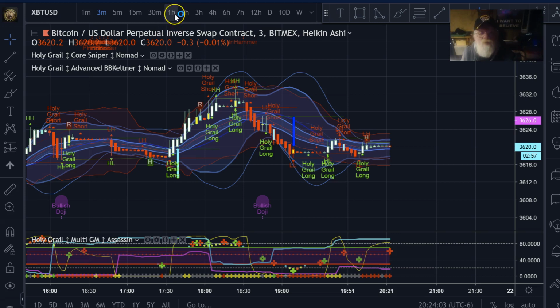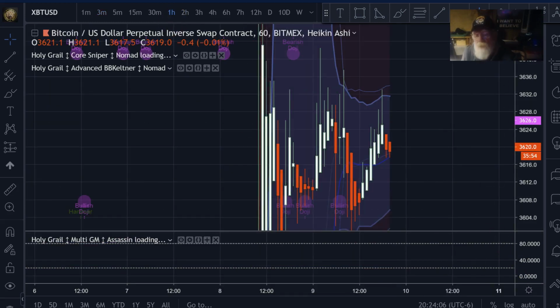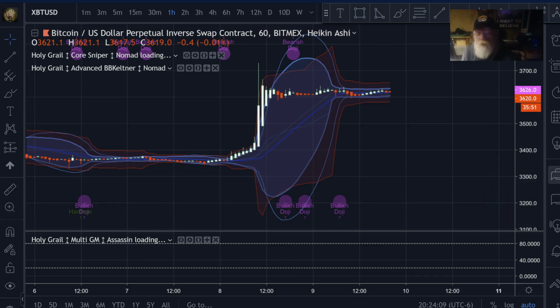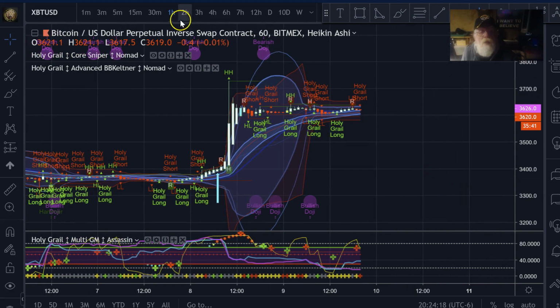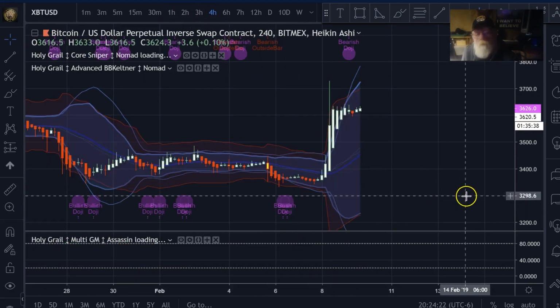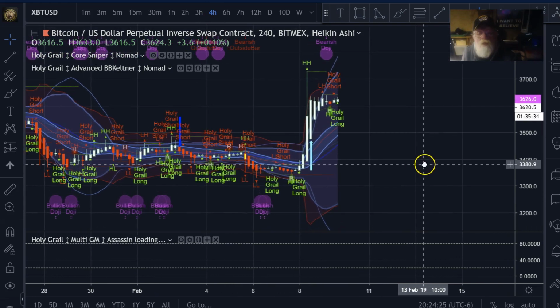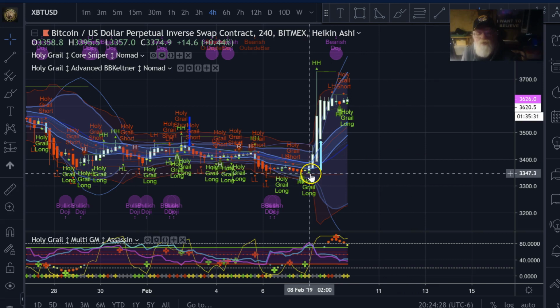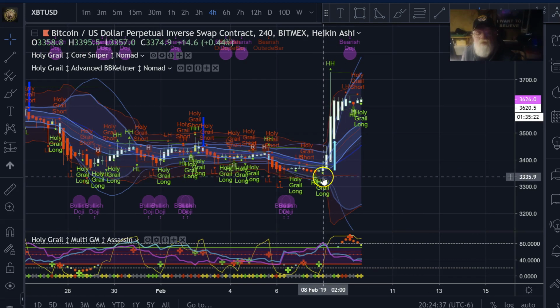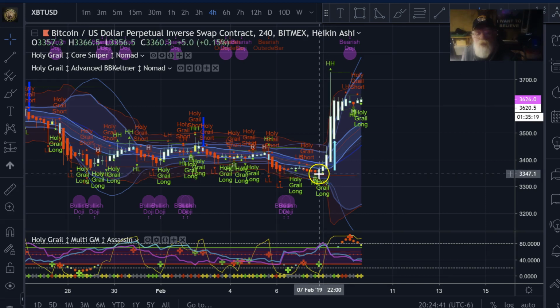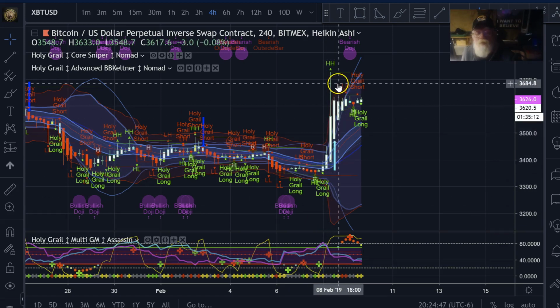Well, let's see. Let's jump out here to a 1 hour real quick. Let's wait for this to load. And then we can go out to a 4 hour. You can see that it called the action all the way across the board. And it gave you time to jump into this pump. You can see that we called the long here, here, and if you rode it, you'd have ridden it all the way up.